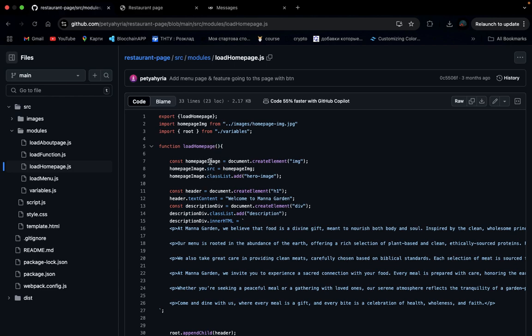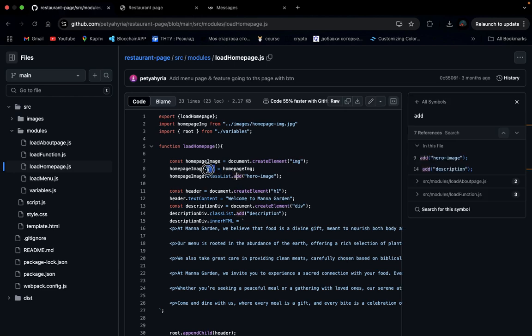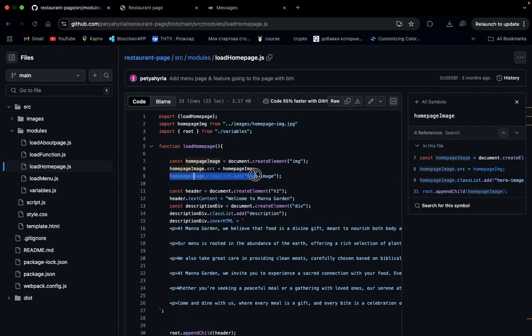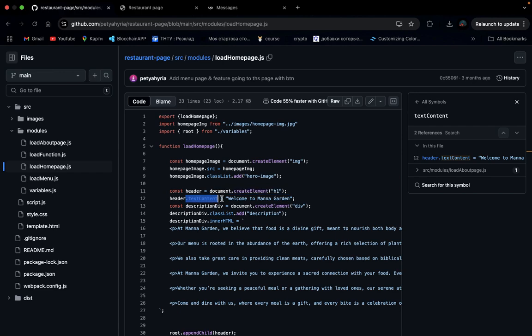The home page is actually generating an image, just specifying our path by adding it to the source, the homepage image path, and also adding the hero image class here for styling. By this method I also create an h1 for the heading and add text to it using the textContent property: Welcome to Mana Garden.